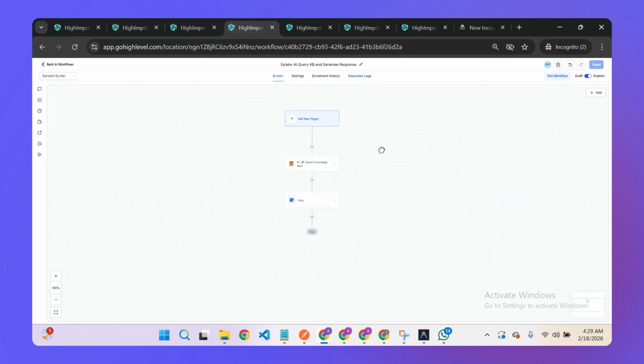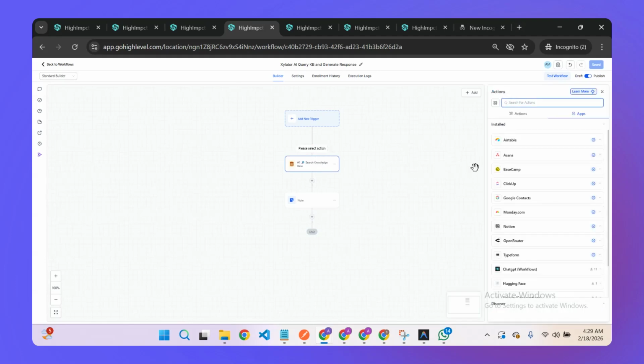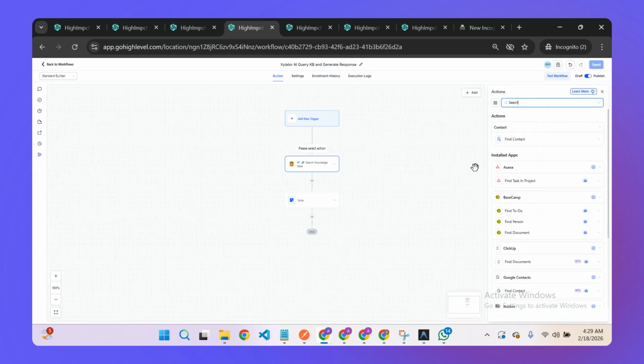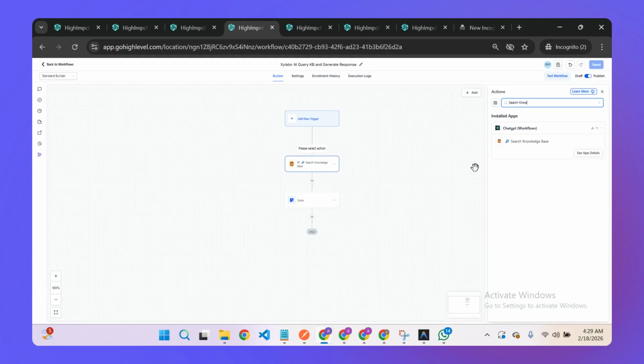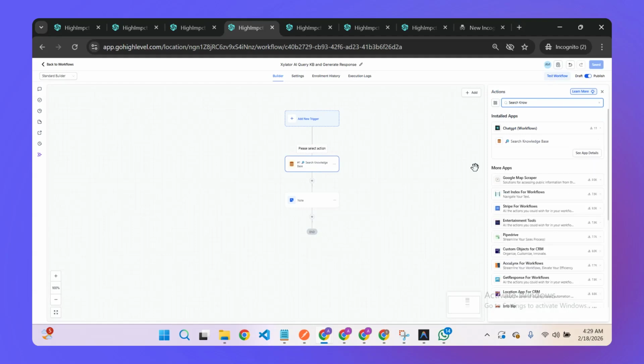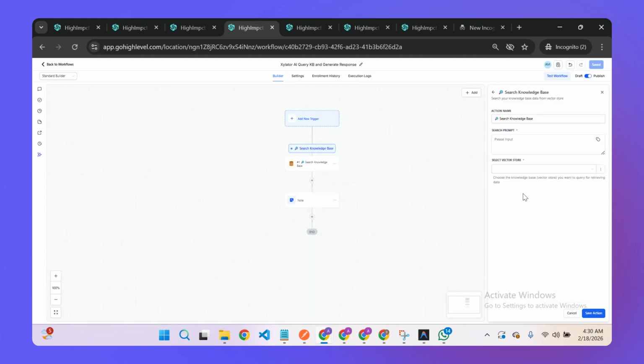In this app we have another action, that is search knowledge base. Now you have inserted your documents into the knowledge base and you need an action with the help of which you will query from the knowledge base. With the help of this action, you can just query anything from your knowledge base. First of all, just select the vector store you have created earlier. Let's say I have created this vector store, and here we will pass a prompt dynamically.